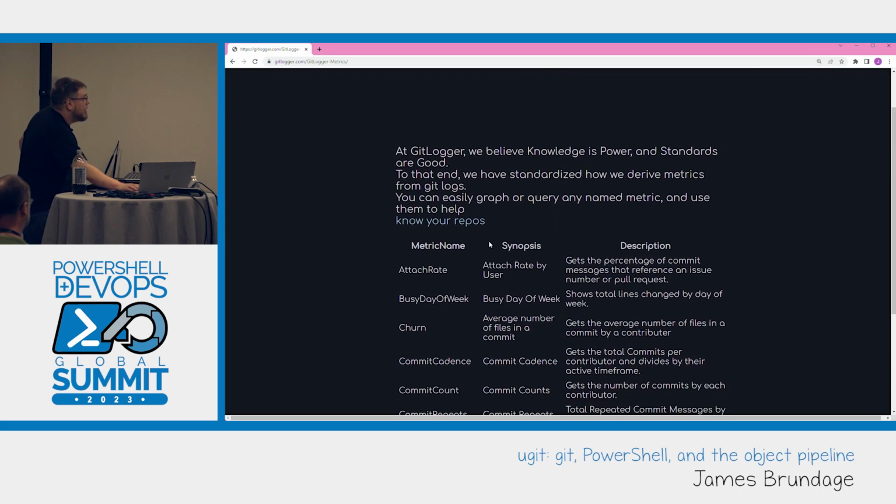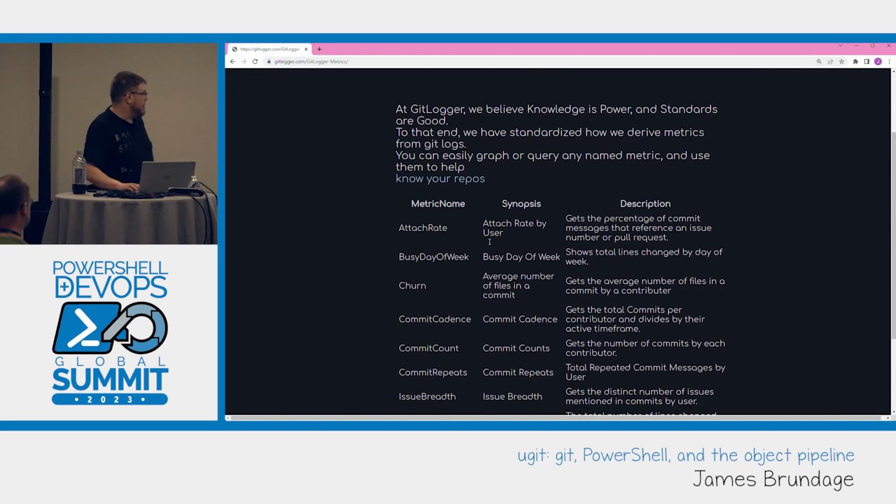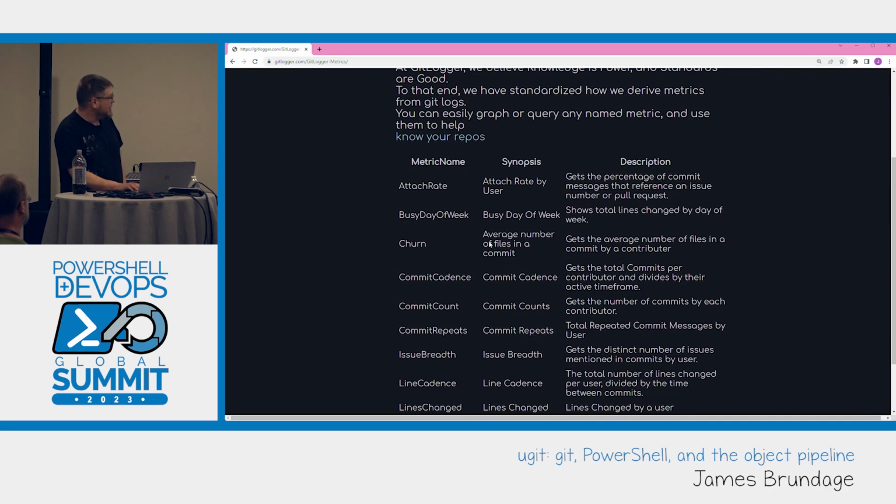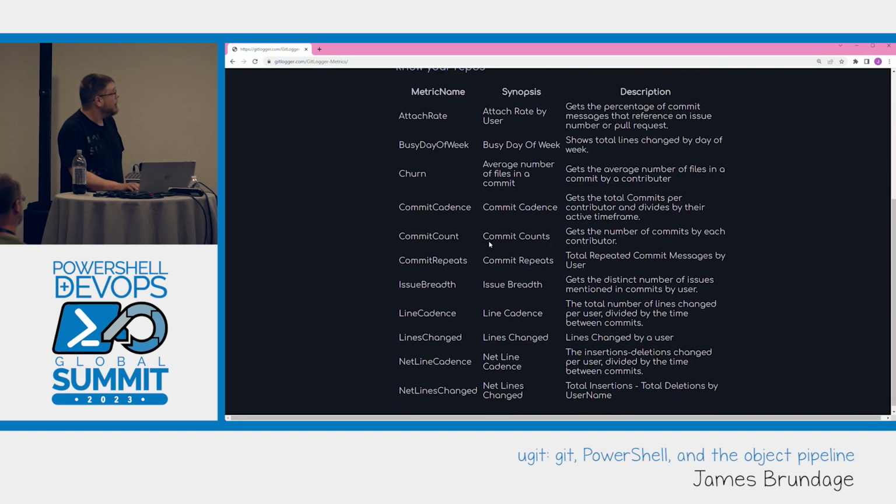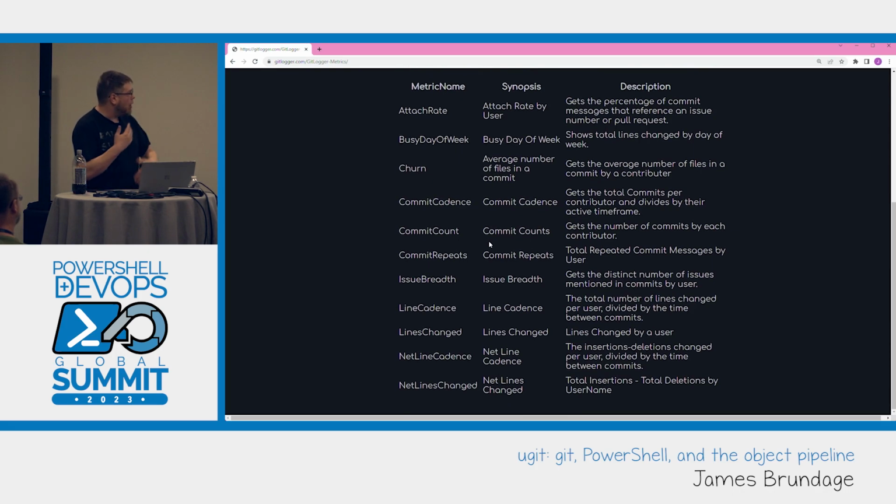So we got attach rate, percentage of commit messages that reference an issue, number of requests, busy day of week. We also have busy month at this point. Churn, average number of files in commit. Commit cadence, how often are you committing, basically by time. Commit count, repeats. Issue breadth, how much have I worked on. Line cadence, line change. Net line cadence and net lines change.